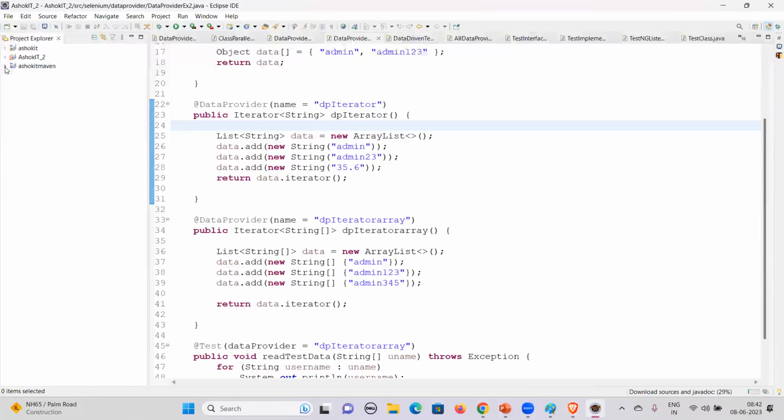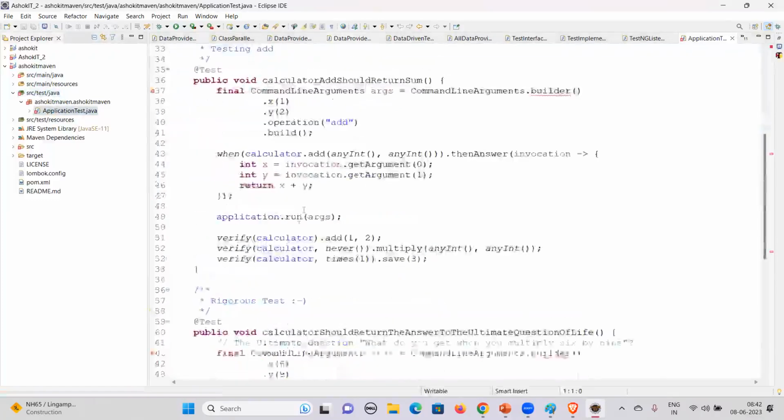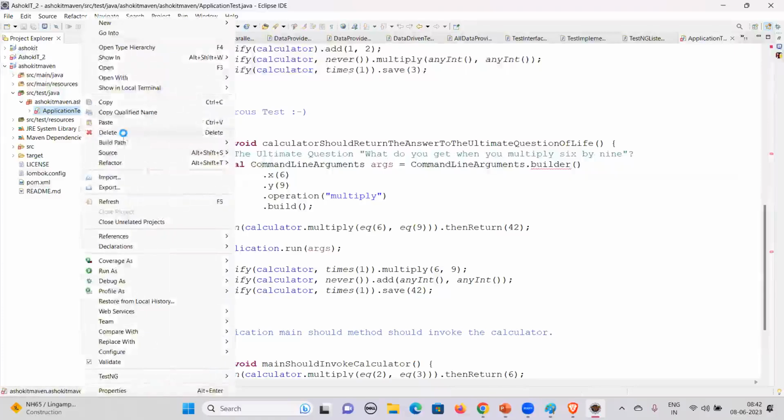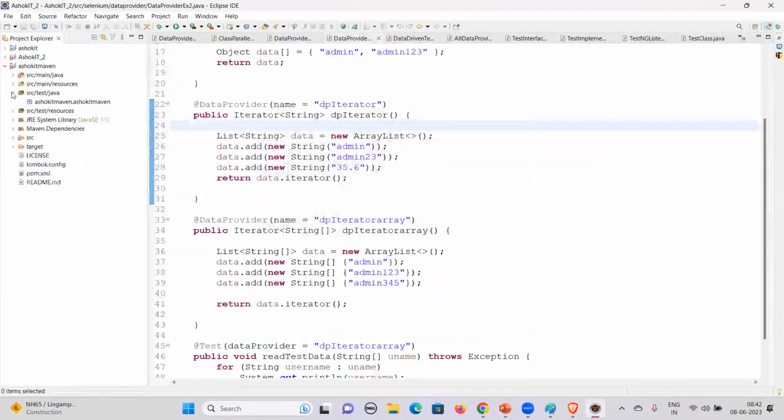Inside this project, you can see what folders have come here. So we have source main Java, source main resources, and source test Java. Here we have got some sample project which is automatically created. So I'm just going to delete this one. Okay, that is not required.